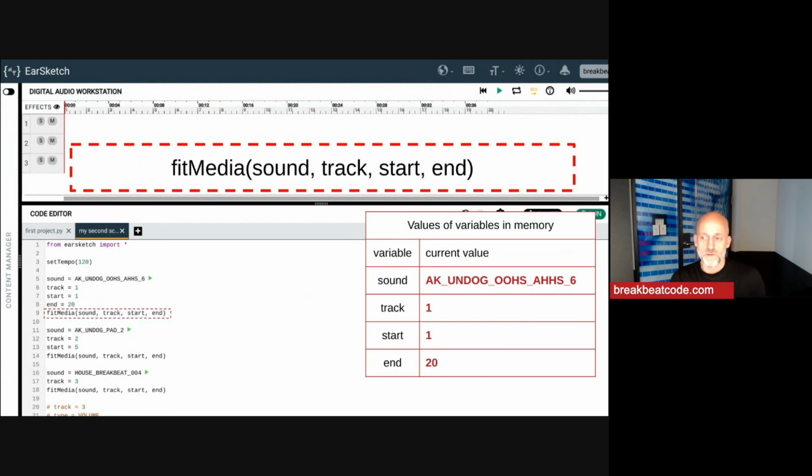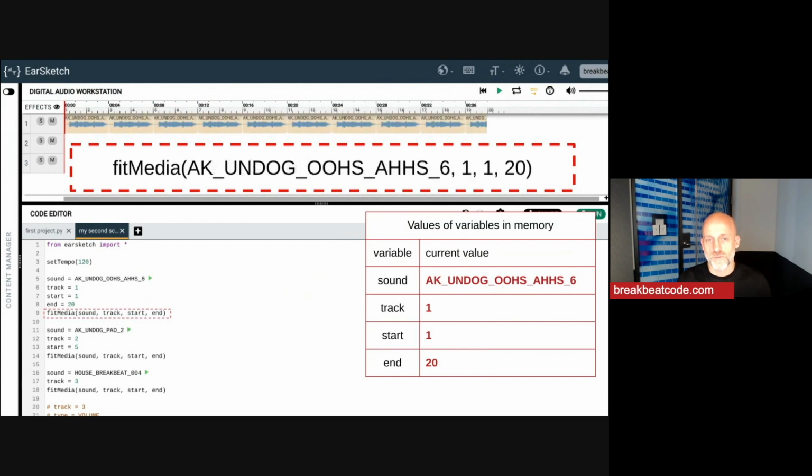Another way to think about this conceptually is that we've written fitMedia in parentheses, sound, comma, track, comma, start, comma, end. And the Python interpreter says, okay, what you're telling me is basically to replace the variable names sound, track, start, and end with the actual values. In this case, this sound, with track equals 1, so track is replaced by 1. The name start is replaced by 1, and end is replaced by 20. That's what's happening in the background.